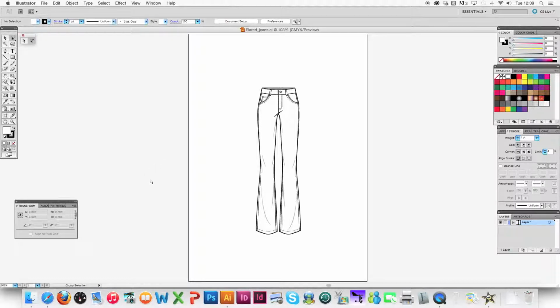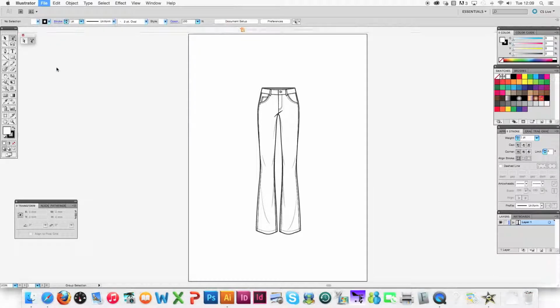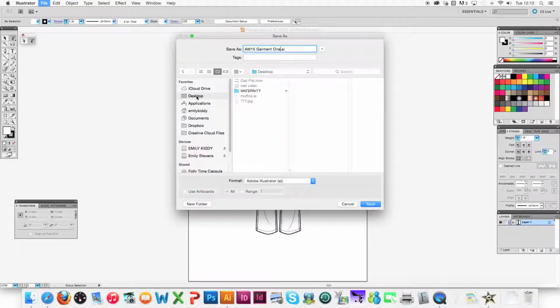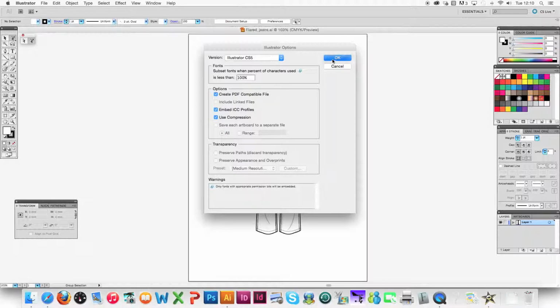So the first thing you need to do once you've downloaded and got your CAD open in Illustrator is to save it. So just go to File, Save As, give it a name, and save it to somewhere where you're going to remember it. Keep it as this AI Illustrator file.